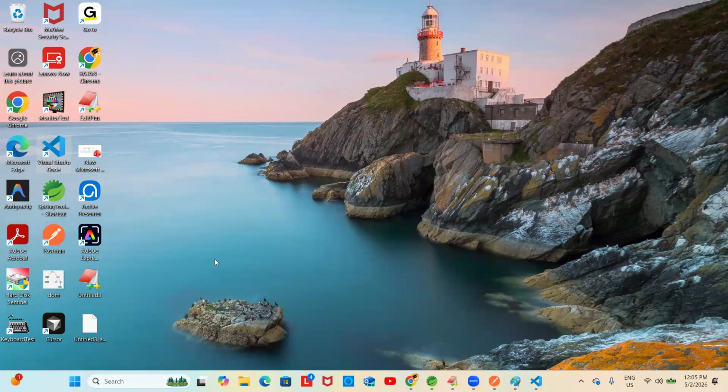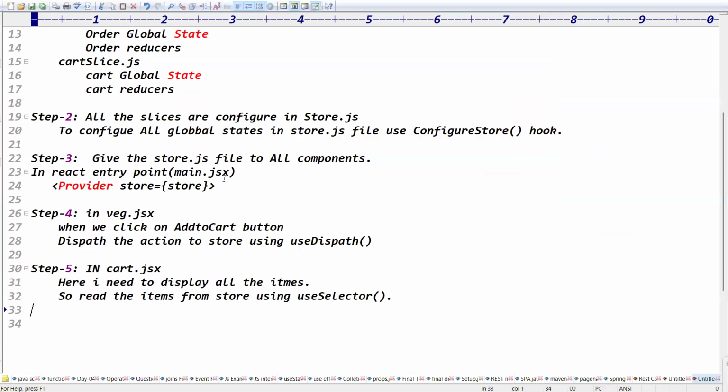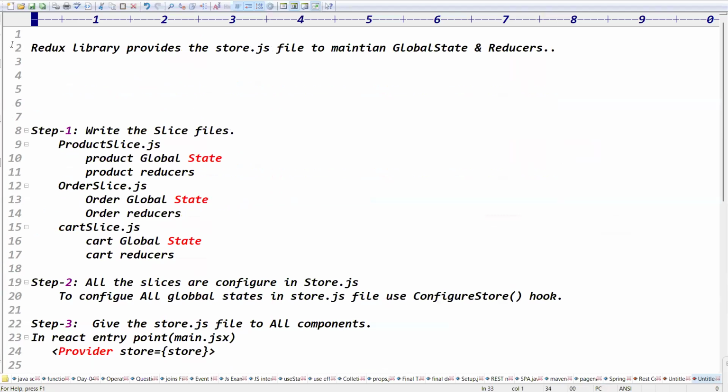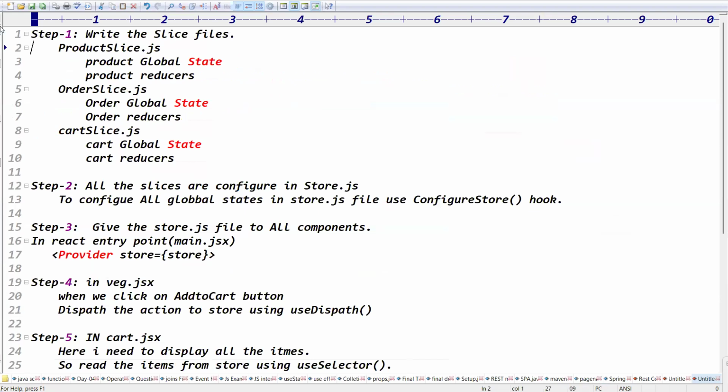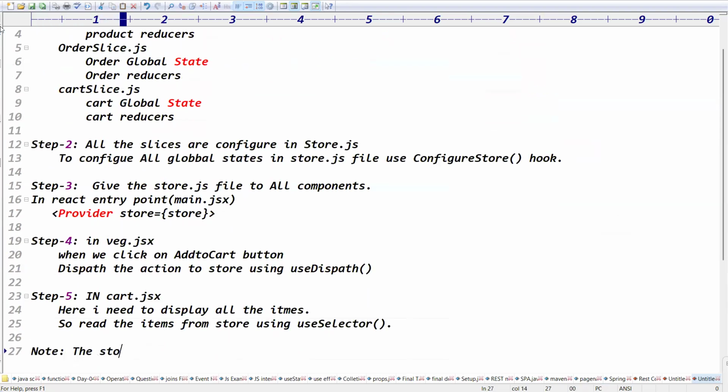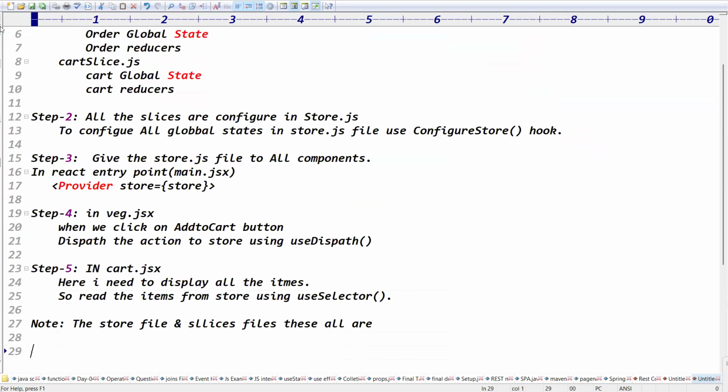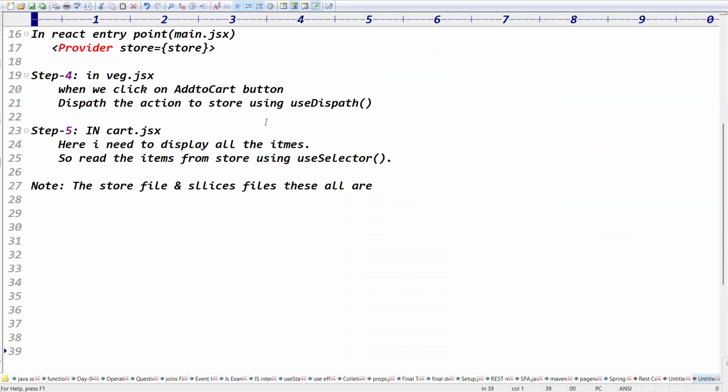How many points in total? 5. If you know the 5 points, the store file and the slices files, are these JSX or JS? These are all JS files, because they contain only JavaScript code.